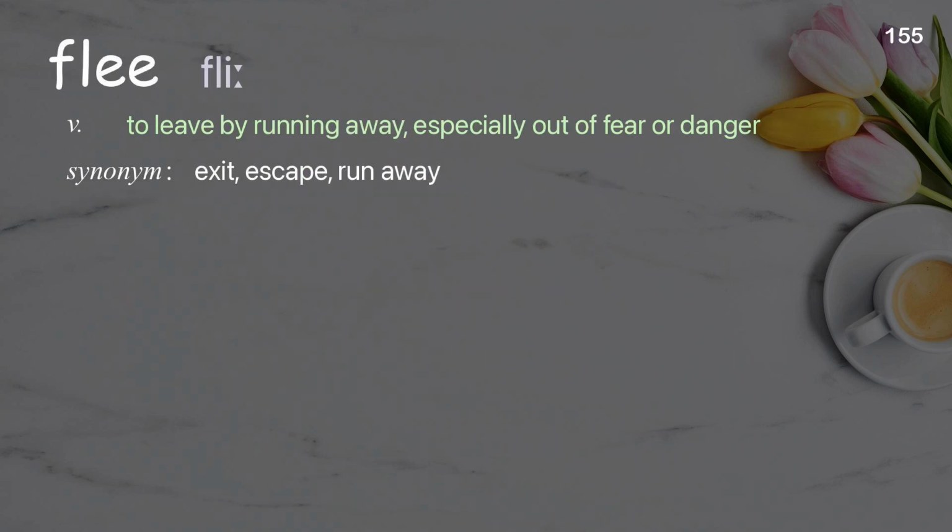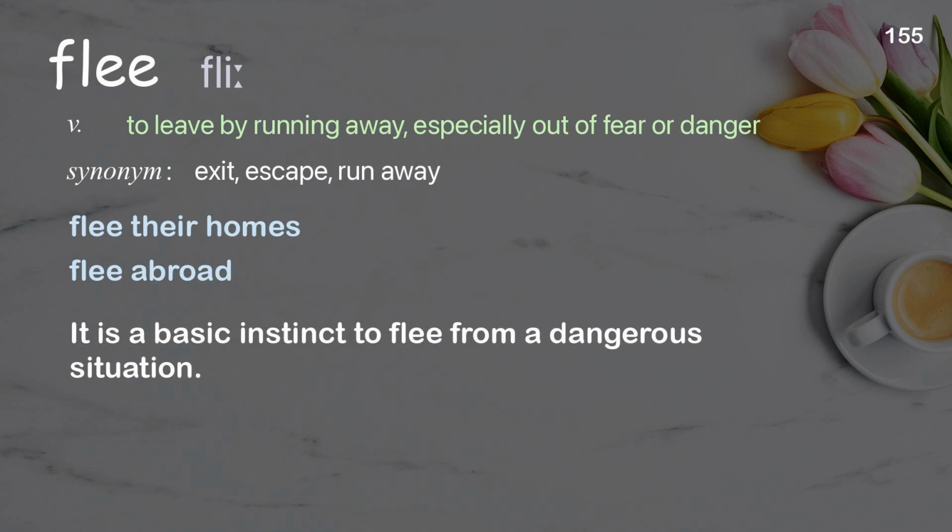Flee. To leave by running away, especially out of fear or danger. Examples: Flee their homes, flee abroad. It is a basic instinct to flee from a dangerous situation.